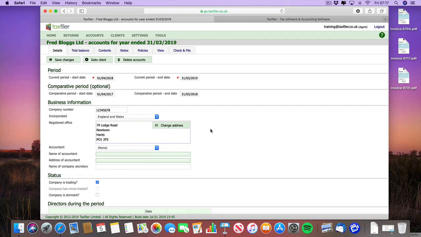Now what you also can do, I'm not showing you this now because we're already set up, but when you set up limited companies, you can actually put the company number in and get Taxfiler to look up the company details, which is a really good feature. It saves you typing in names, addresses, etc., etc. So that's a really good feature to be aware of.